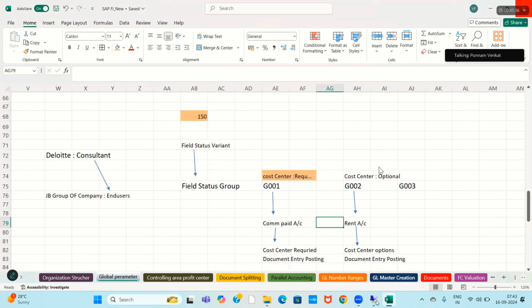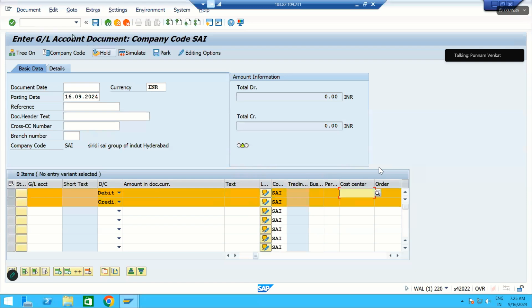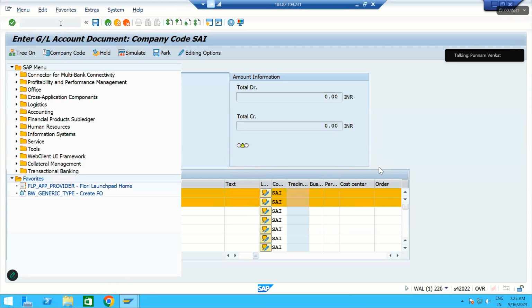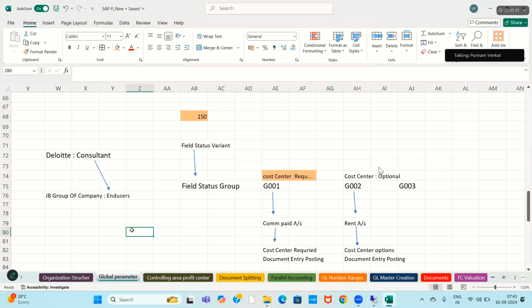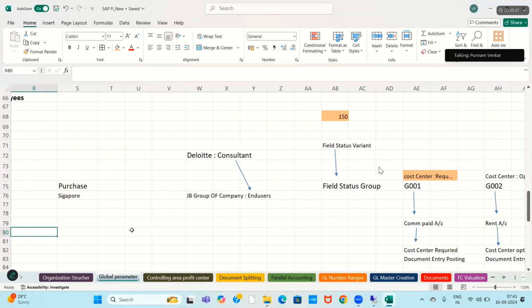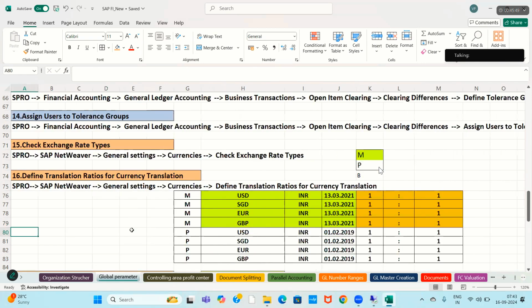My dear students, concentrate, everyone. Listen carefully. Very simple, everyone. SAP is very easy, but you have to understand it in a proper manner. That's it.